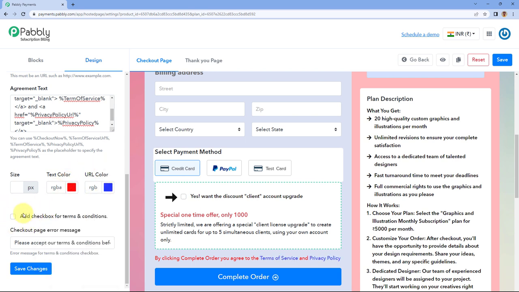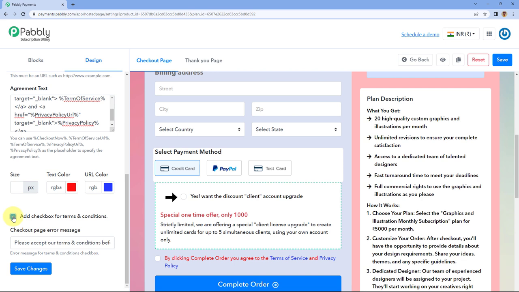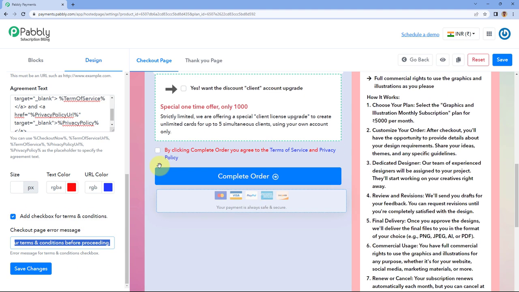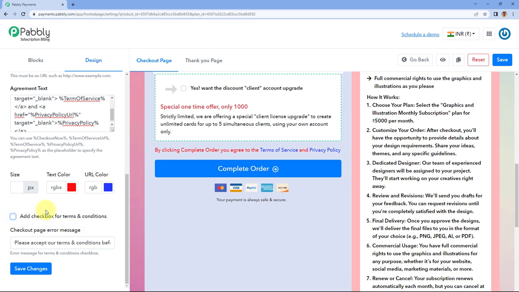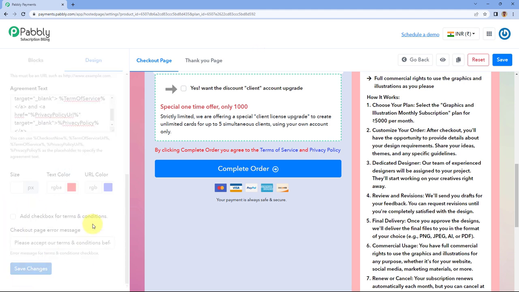Then it is giving us the option to add a checkbox. So if you want to add a checkbox over here, you can keep the checkbox as well. And if the checkbox is not selected, what is the error you want to give? You can add this error message too. If the customer is not checking this box and trying to complete the order, this is the error it is going to show. You can customize that error too. Right now, I don't want to show any checkbox, so I'll just keep it blank, unselected, and we will just click on Save Changes.